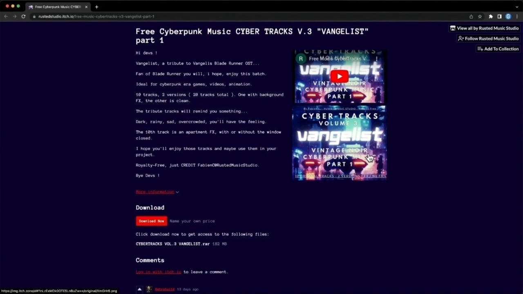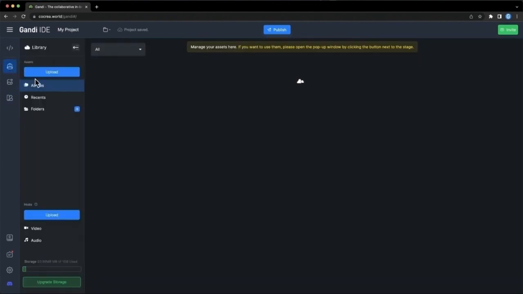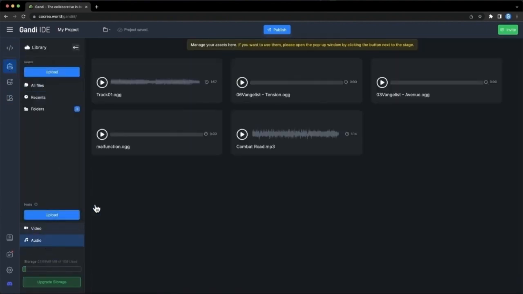For the game's music, it comes from Rusted Music Studio. I use Media Util in Gandi IDE to play it, because I will use some unique features of Media Util later. I uploaded the music to my cloud backpack, so all the necessary assets are ready to go.